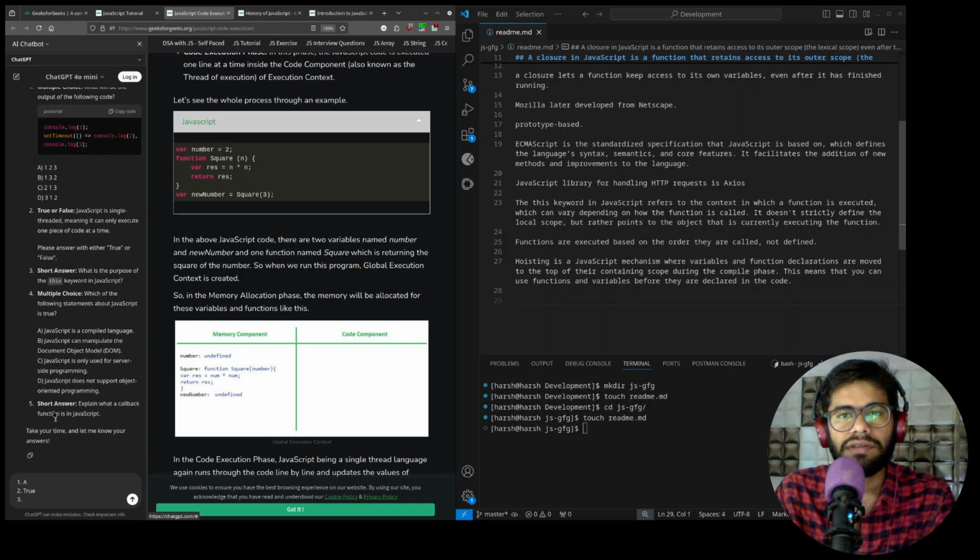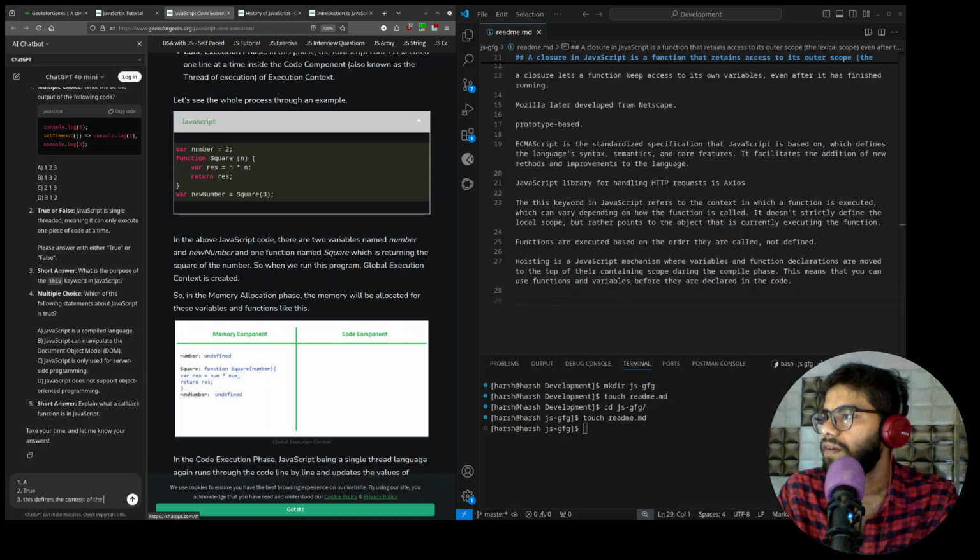For third, short answer, what is the purpose of this? This defines the scope or the context of the function.